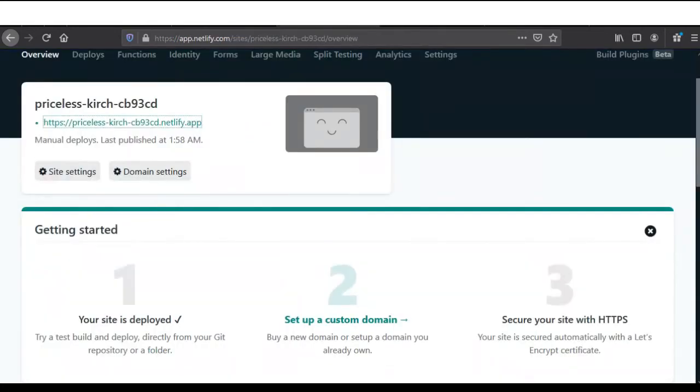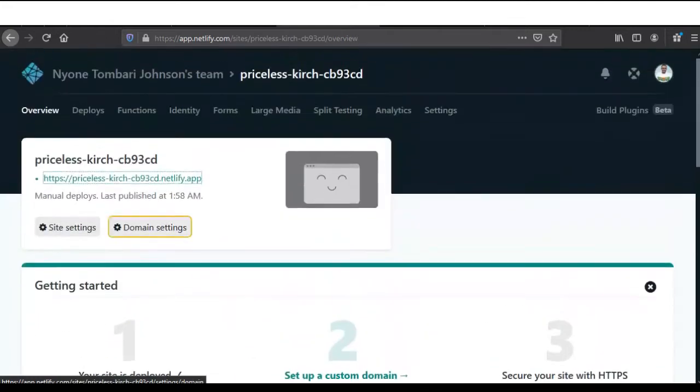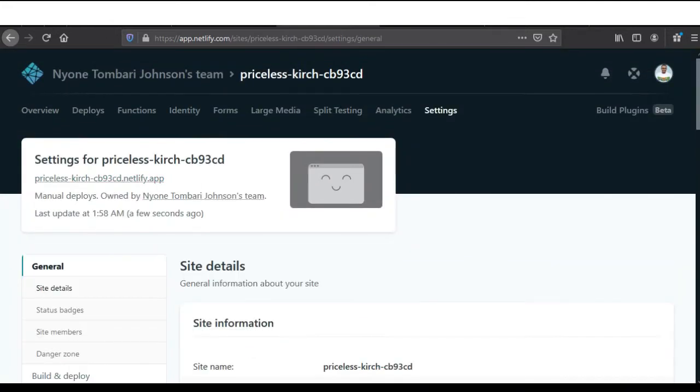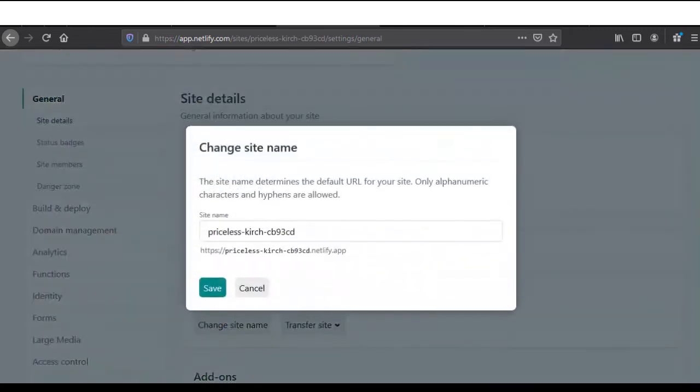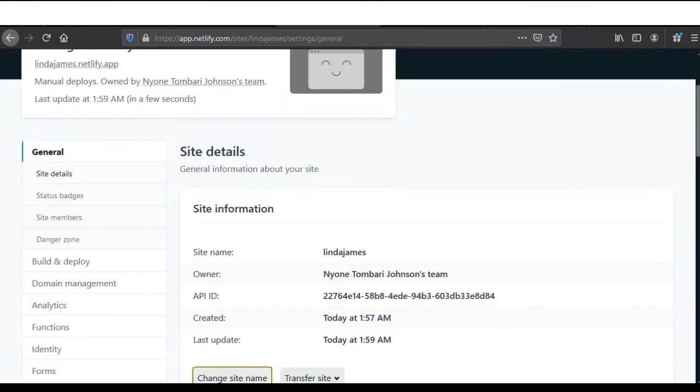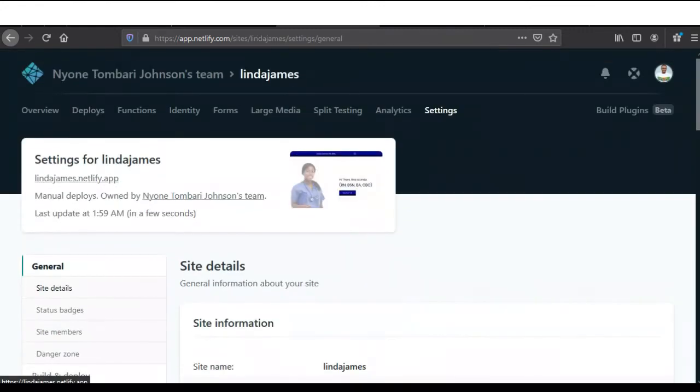Okay, so now let's just do some settings here. I will come here and change the name of the site. I would like to call it Linda James. Okay, just Linda James, and I will save this. So you see that it's Linda James. You see the site now is showing.